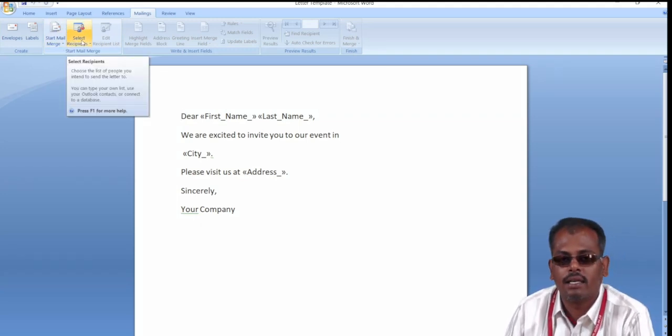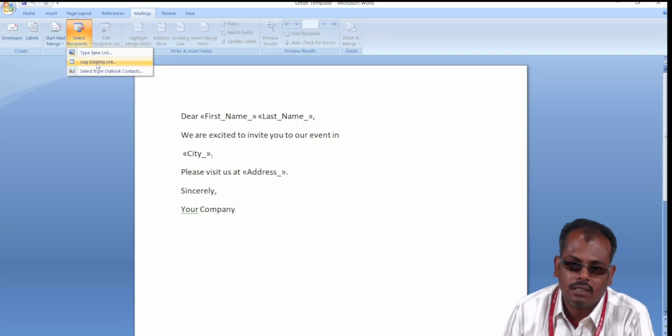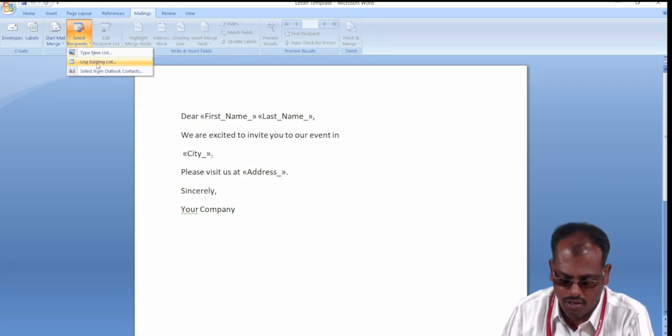Next we need to select the recipients. Here exactly the data source where we have stored the data is to be linked. So we will go there, Select Recipients. Already I have the data. That data source I have shown you is readily available somewhere in our drive location. So we will go to that exact location and link that file to this document.